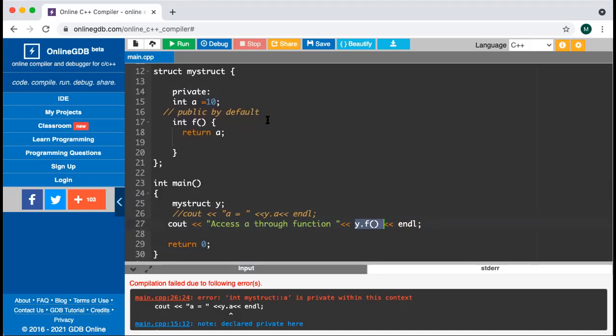And you can very easily see here that this function which you have defined here is inside the struct. This function has been defined inside the struct. So let's try to call this function. Okay, let me just run this code.